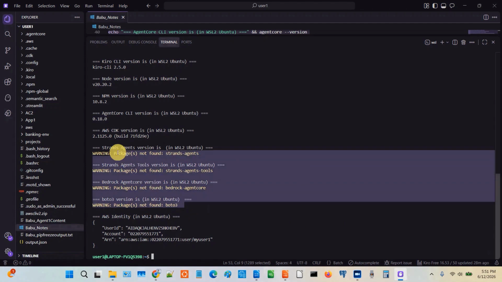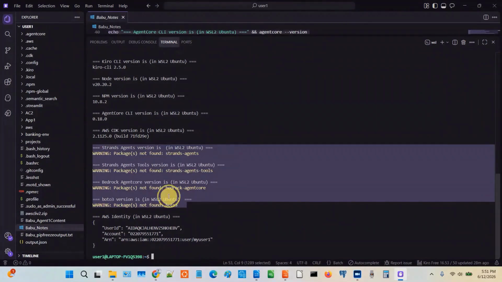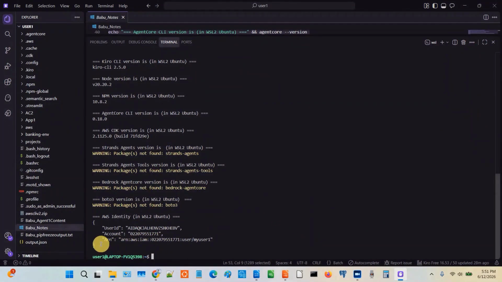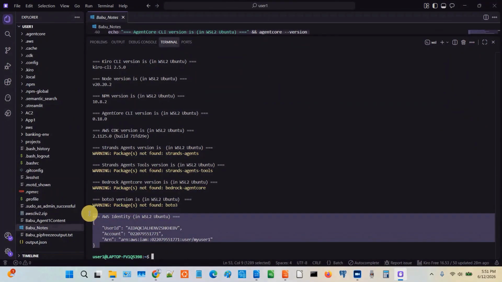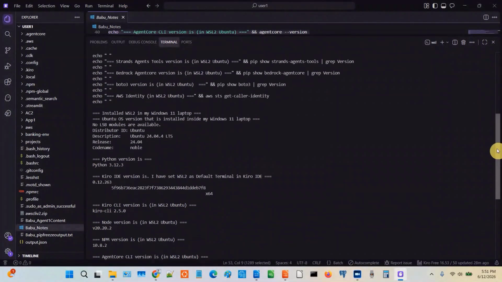Now you can see these 4 parameters which are not showing the versions. The reason is that these 4 are installed underneath my virtual environment, so they will show up only after you enable the virtual environment. And of course, the last parameter you're seeing is the AWS connection information. This will show up only after you run the command aws configure.